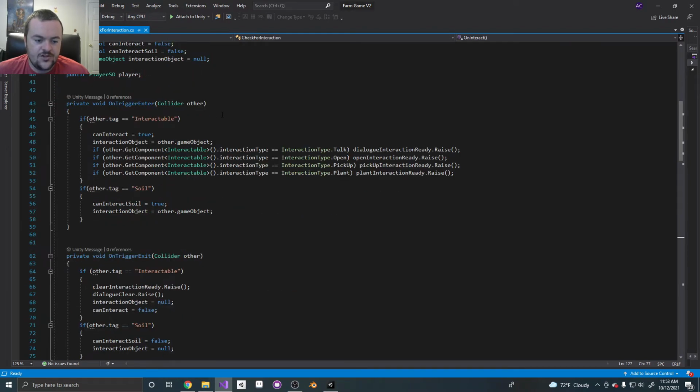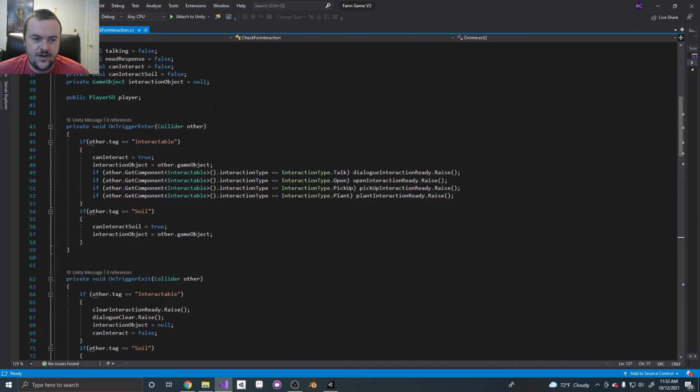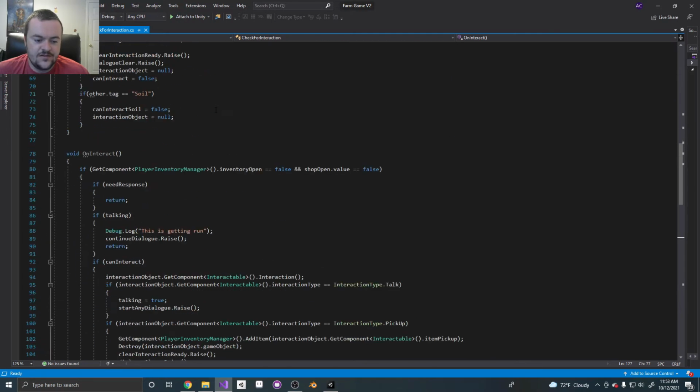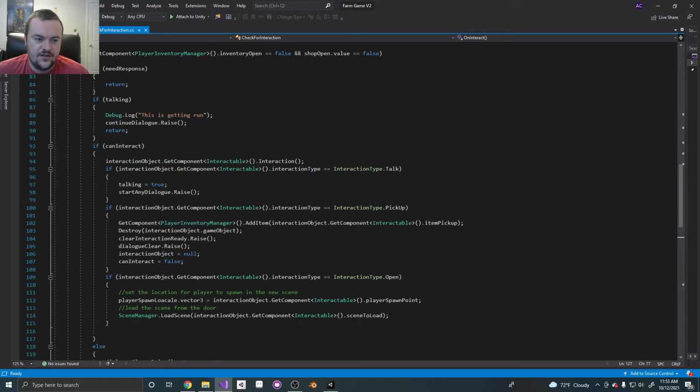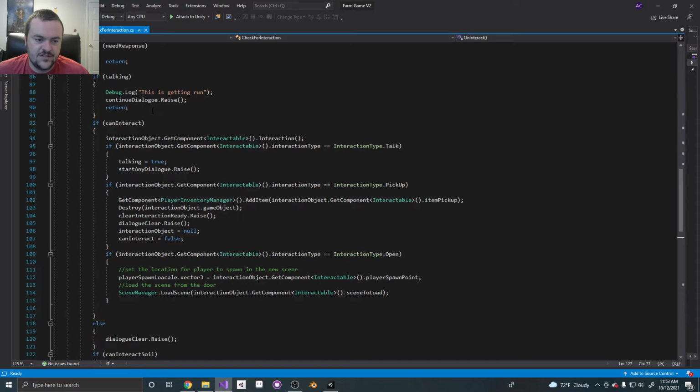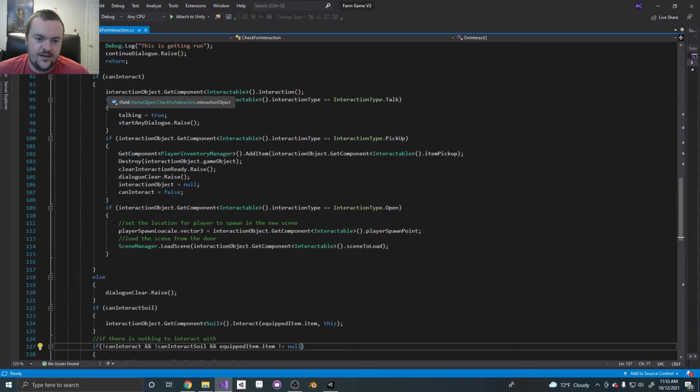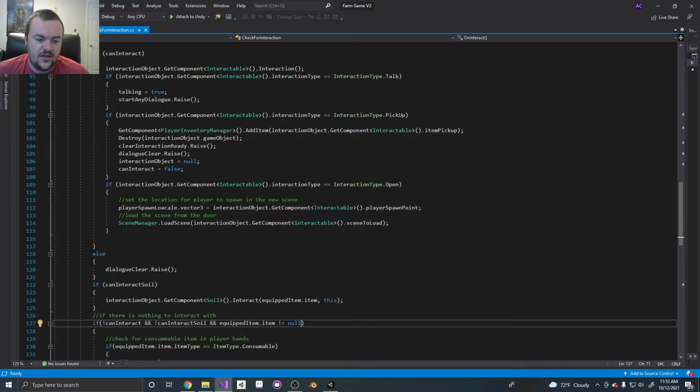And then we've got our check for interaction script, which is on the player. And all this does, right here on interact, which means you hit the interact button, it checks if the shop's open, or if the inventory is open. If it is, interaction doesn't happen. Otherwise, it checks if you're talking, and if it is, it goes through the dialogue system instead. Finally, if you can interact and you've got something to interact with, it interacts with it.